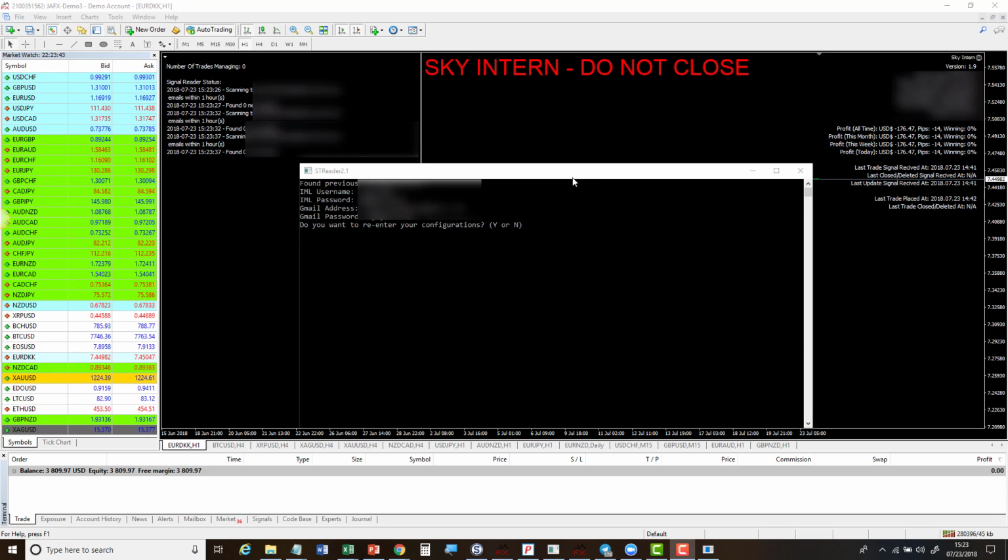Now, if you have a newer version like 2.0 or higher, it should have kept record of your last inputs, your username and passwords. If for some reason your information is incorrect, then this is your opportunity to change it. If some of it's incorrect, maybe you got an extra character or misspelled something or have the wrong password, you're going to type in Y here to re-enter it from scratch.